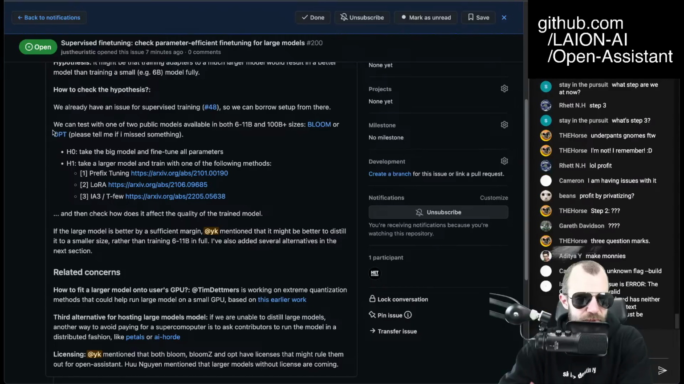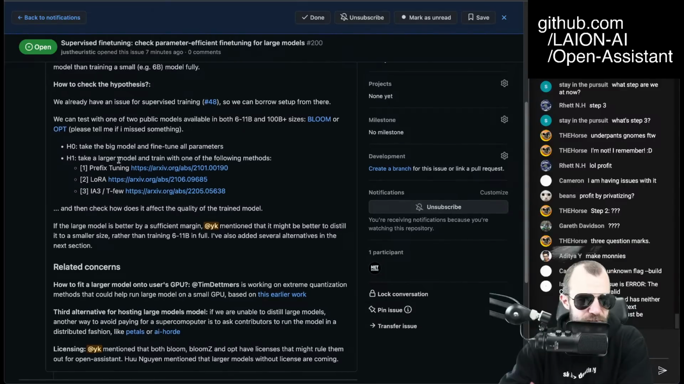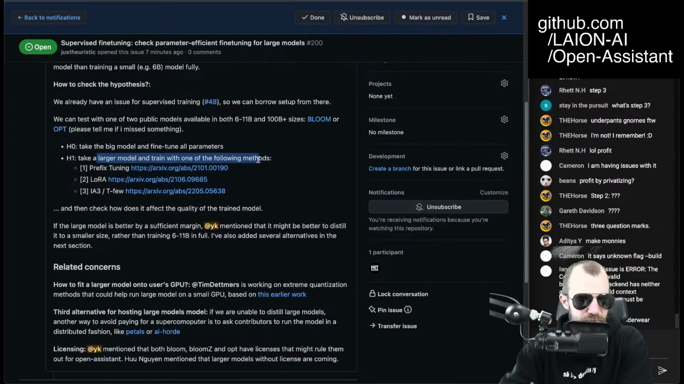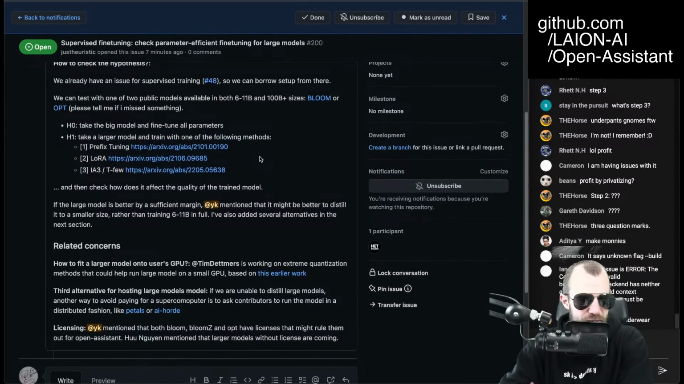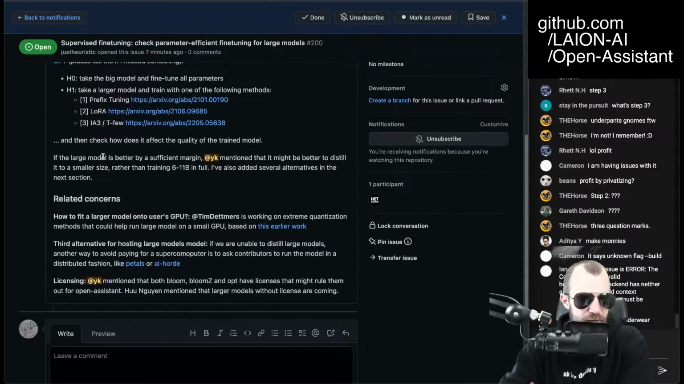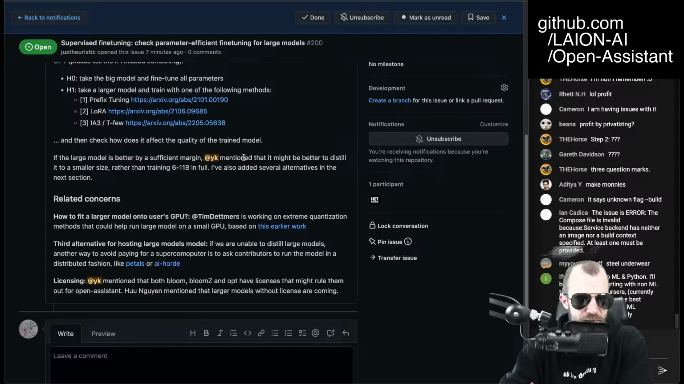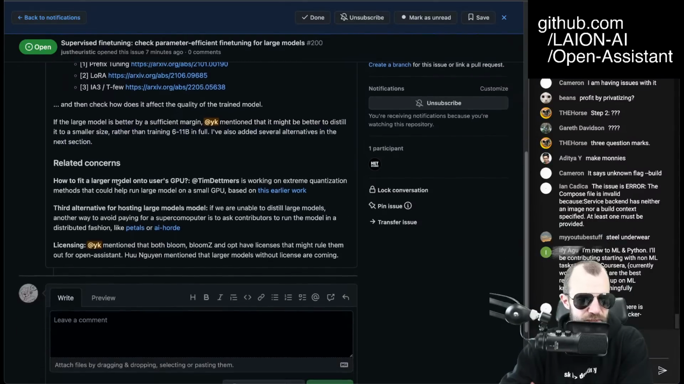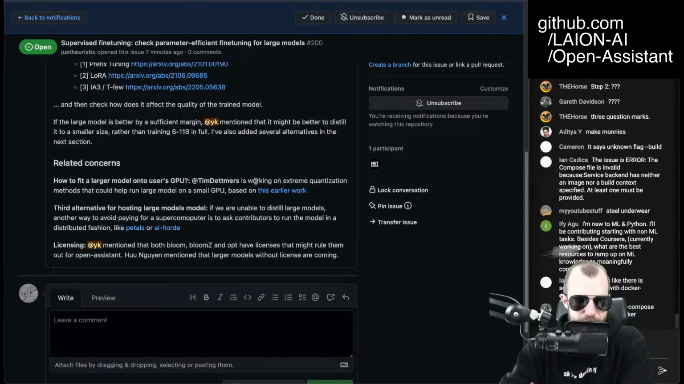Bloom, yeah. Take a big model, fine-tune all parameters, take a large model and train with the following methods, and then check how it affects the quality. If the large model is better, it might be better to distill. Alternatives, yes. It's working on extreme quantization, very cool.